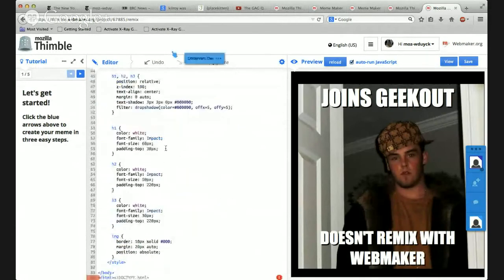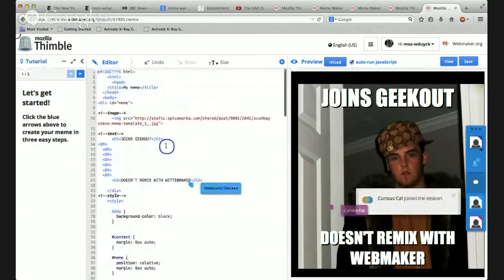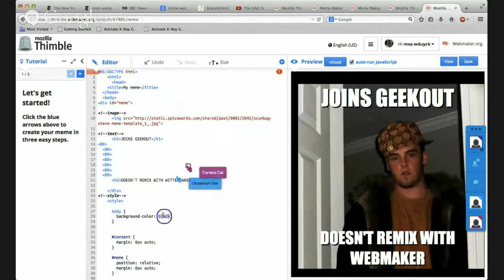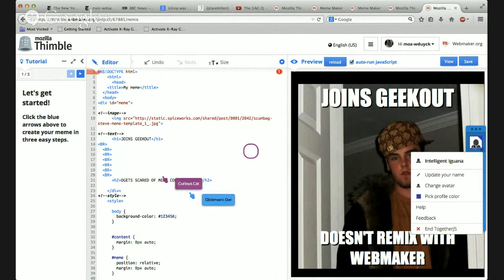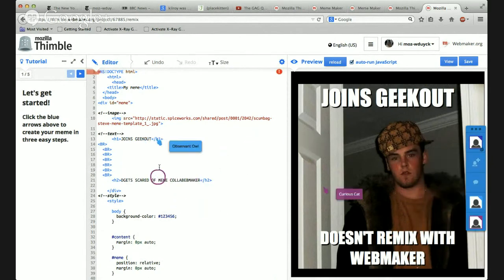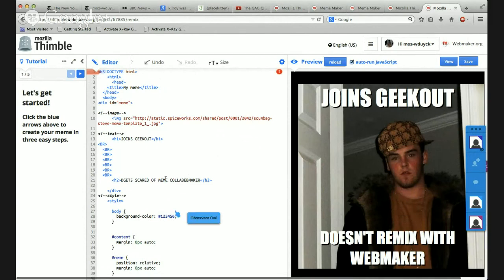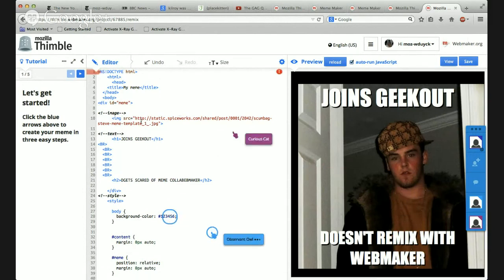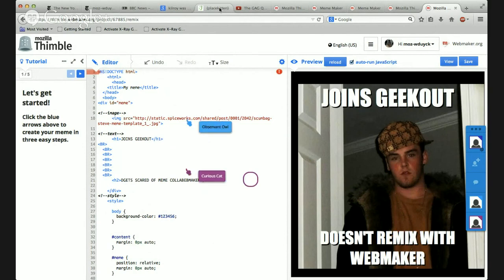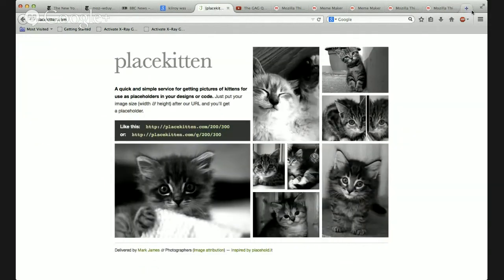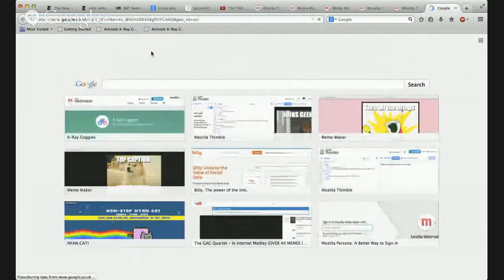So I'm going to change the background color of this thing to my discovered color that I found, while someone else can go and change some text. And someone else could change the image, and what we'll do is work collaboratively. So Curious Cat, Observant Owl, and whatever I am appearing as, Intelligent Iguana, all working together to create one meme. So I think we should change what this image is. I'm going to go hunting for kitten images again. Actually, no, I'm going to hunt for a cake bomb. Let's see what I get if I say cake bomb.